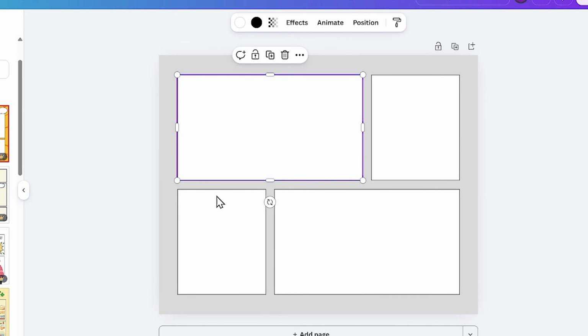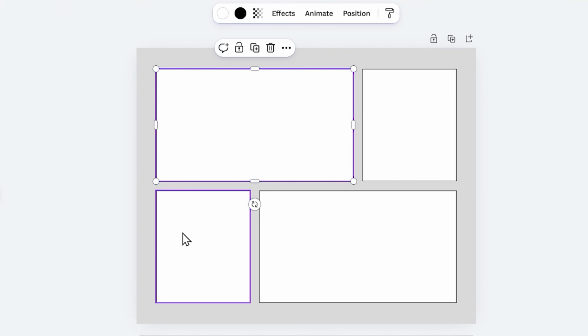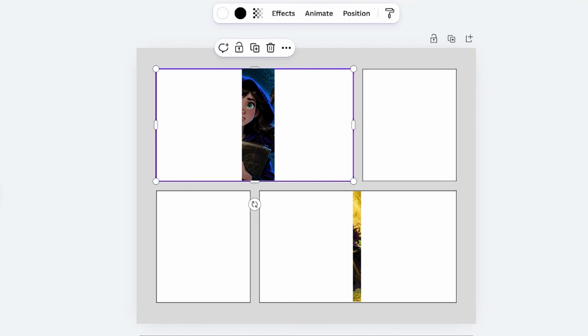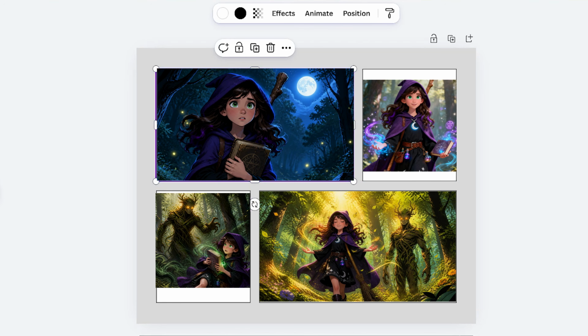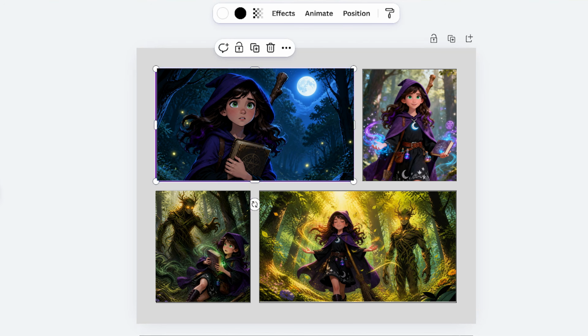That's why I like mixing up my panel sizes based on ChatGPT's camera notes. I'll use bigger panels for those wide cinematic scenes and smaller ones for close-up moments. It makes the page feel more alive. You can even overlap panels a bit or try different shapes instead of sticking to the usual boring rectangles.